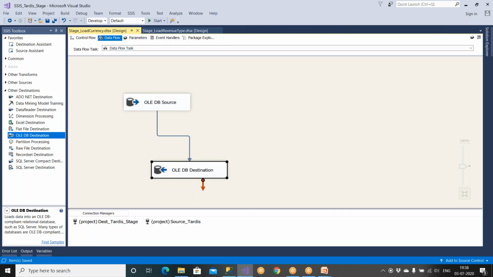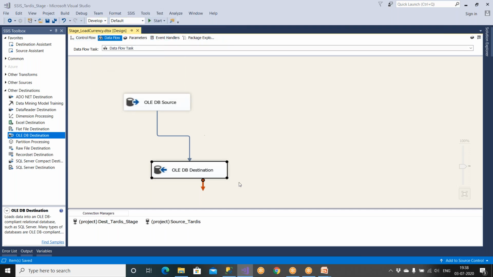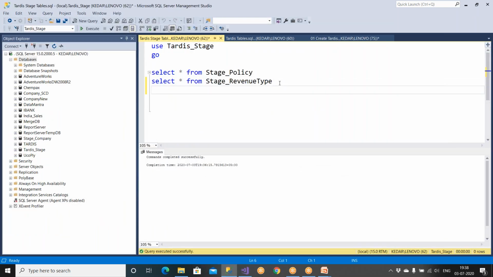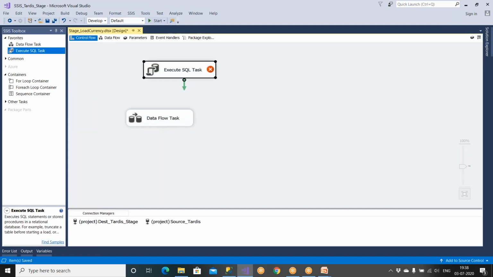Now you say close all but this. Now this package will get closed. The next package is called currency, right? This is the package name. Okay. Now I told you what? Always you need to truncate the table, then load the data. You say truncate table and go. You should be able to copy this and go to the control flow. Before loading the data, you should truncate the data.